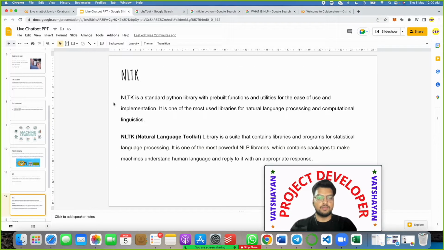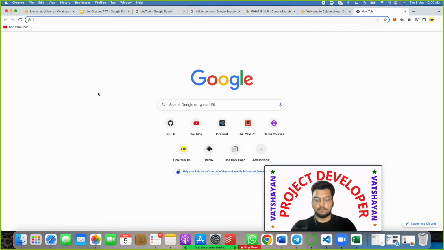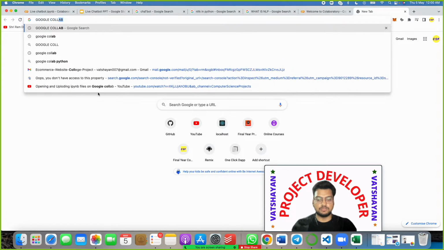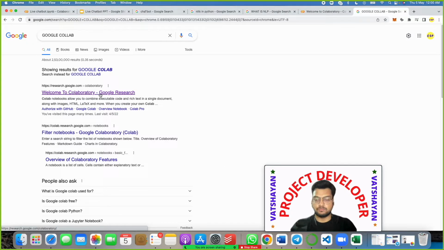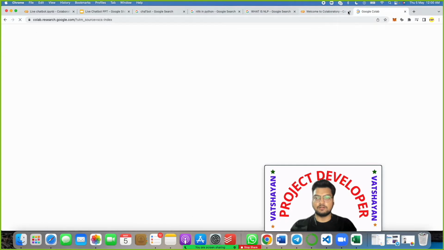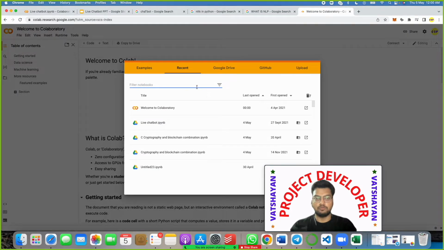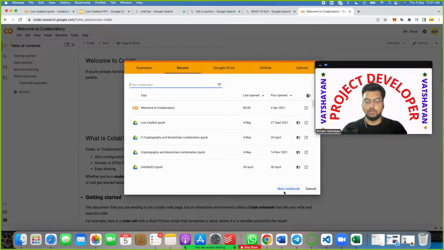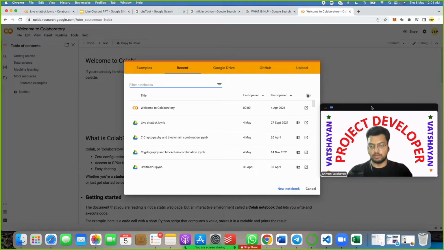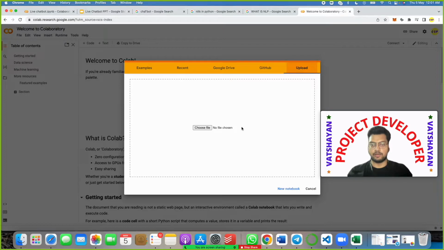Now come to the main part, how to implement this project. We have used Google Colab. You just go and search Google Colab and click on the first link. Google Colab is an online IDE, or you can say an online interpreter, for running Python applications. When you click on this, you get a screen like this, and you have to take either a new notebook and copy and paste the code, or you can upload a notebook with the extension ipynb, then open the notebook.